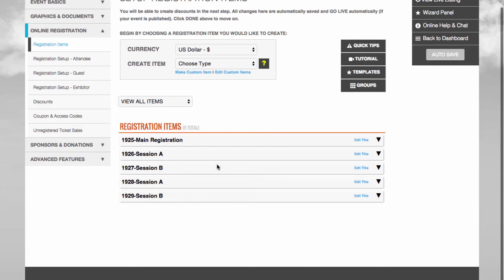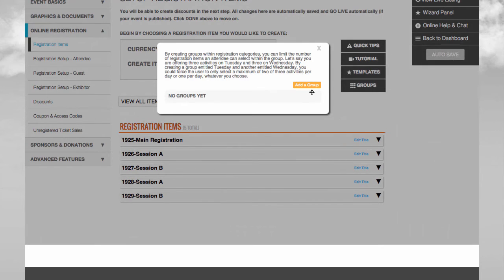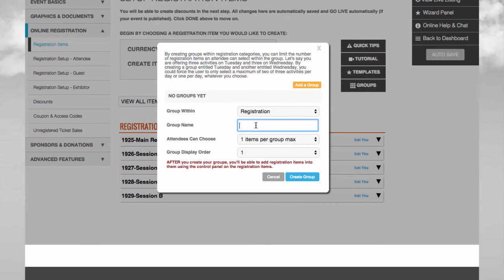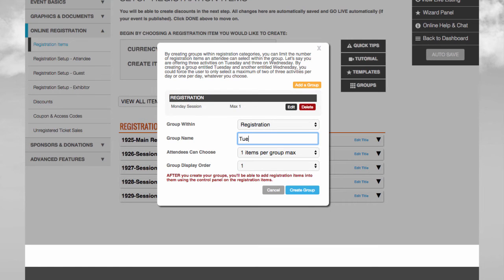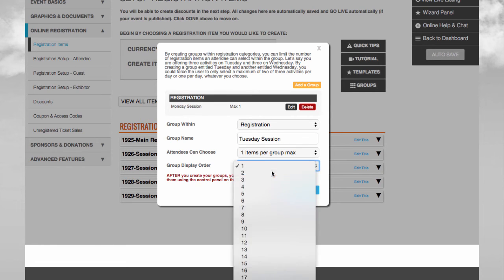The point of making both of these is so that you can create groups and limit the items that people can register for within each group. So in this example, I'm going to want to have sessions A and B on Monday and sessions A and B on Tuesday. So I hit the groups button. I'll add a group here. We'll make it for the registration class and we'll call it Monday sessions. We're going to limit it to 1 item per group max, and we're going to display this first. We'll go back, create one for Tuesday, and we'll set this to display second in the list.